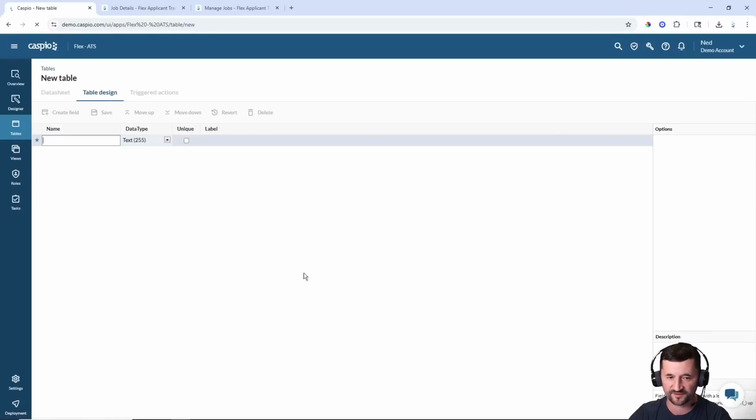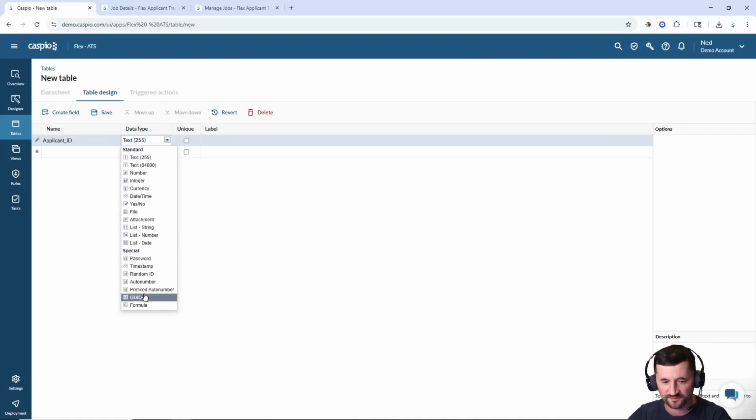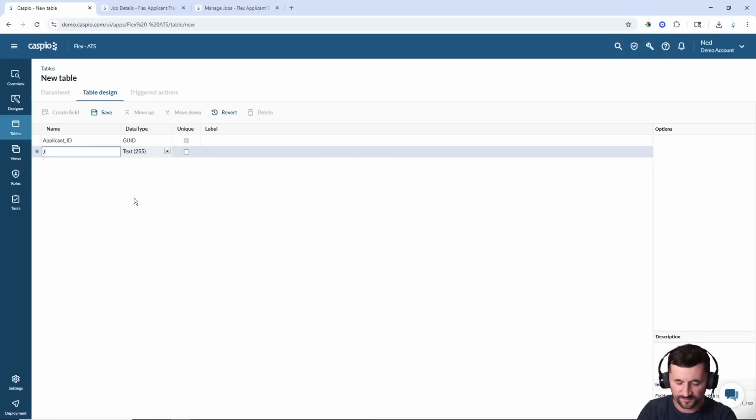All right, for our second table, let's go ahead and build our maybe applicants table. We want to know what applicants applied for what jobs. So let's go with applicant ID. Again, that's going to be a GUID. Let's go with job ID.